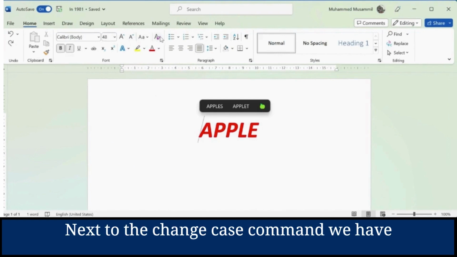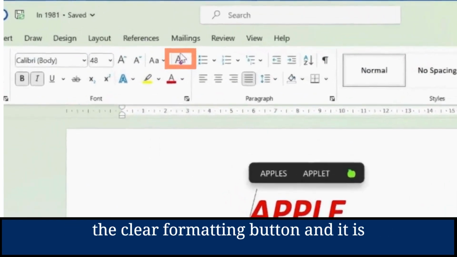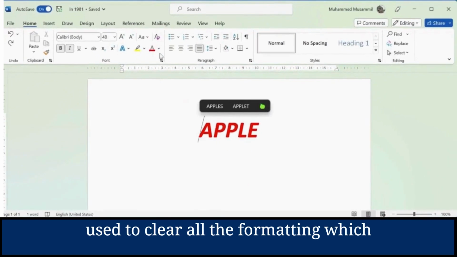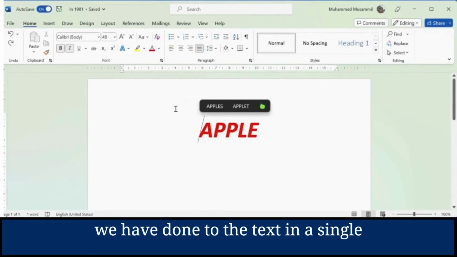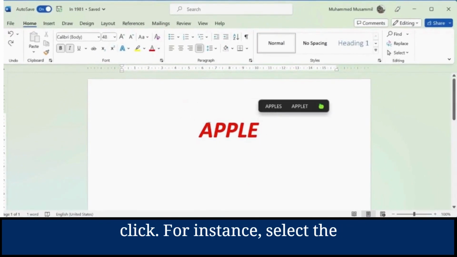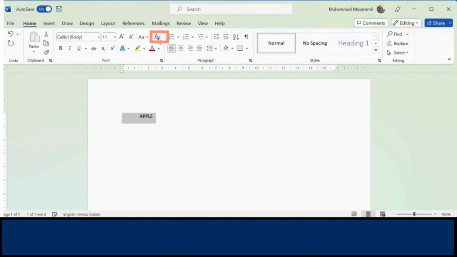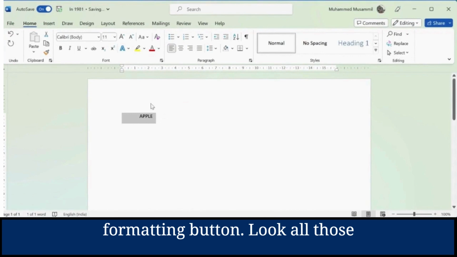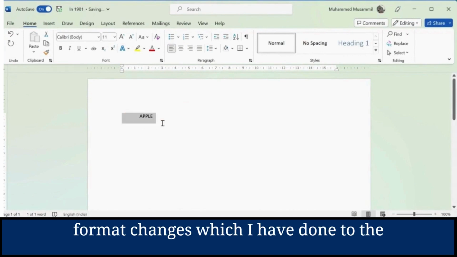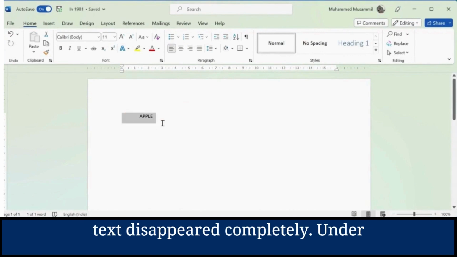Next to the change case command, we have the clear formatting button. And it is used to clear all the formatting which we have done to the text in a single click. For instance, select the word apple and click on the clear formatting button. Look, all those format changes which I have done to the text disappeared completely.